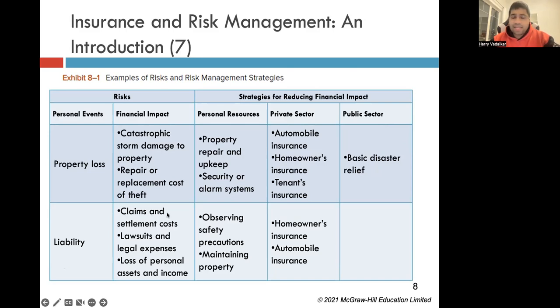Liability is claims and harms done to others. Liability is harms caused by your actions, intentional or unintentional, to others. So it can be claims and settlement costs, lawsuits and legal expenses, loss of personal assets and income. How do you avoid or reduce liability risk? Observing safety precautions, maintaining the property to standards, right?